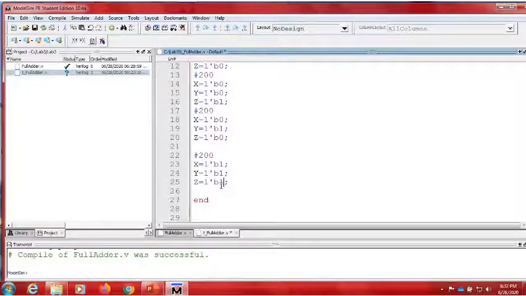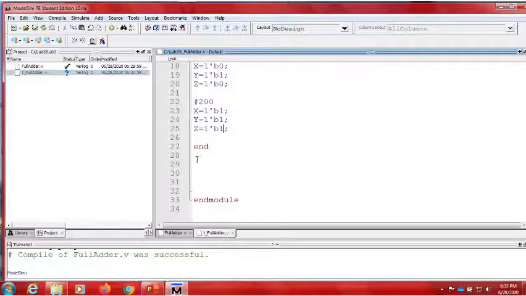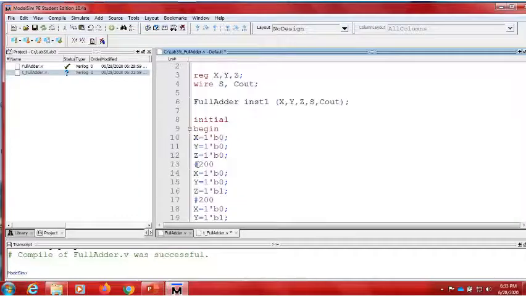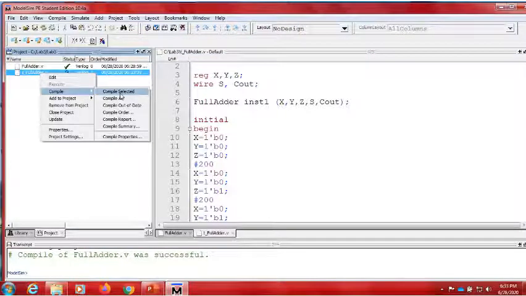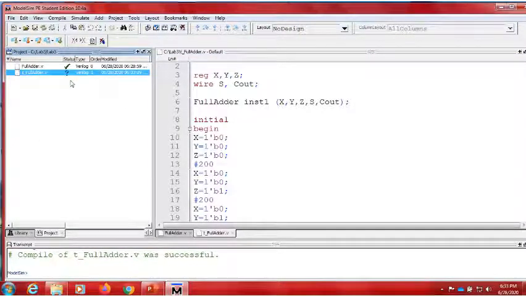So students, you have to modify this test bench file and test all the possible combinations of inputs in order to verify your design. Just saving this file. So this is my test driver circuit that is ready now. I am saving this file, and let us see if we've committed any syntax errors. Now all the files are successful in compilation.